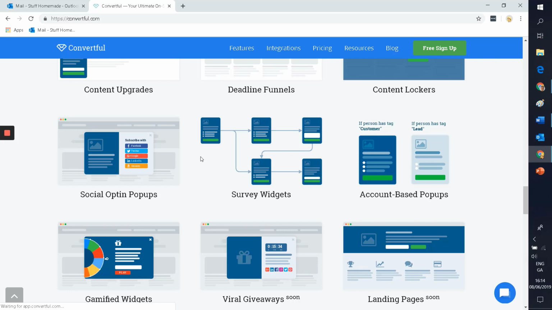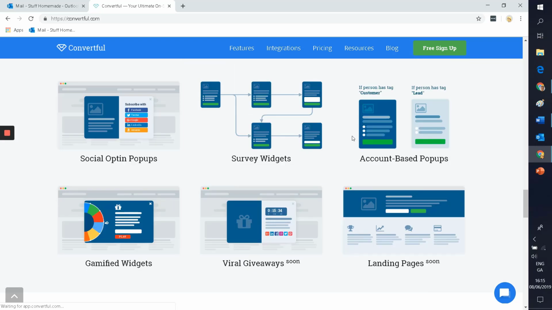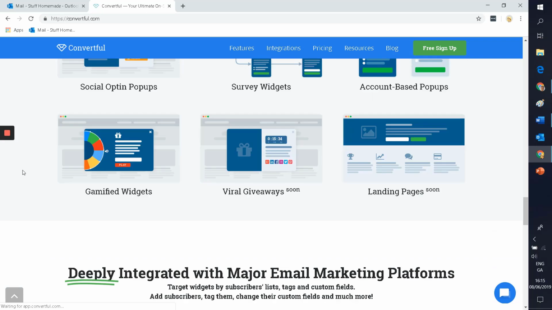to your client. You can have audience-based pop-ups also, depending on if it's a new visitor on your website or somebody who is coming back. I love that. This is very recent. I think Convertful created this new gamify widget a few weeks ago. I'm going to show you all of that in a few minutes. And soon they are going to release viral giveaways.